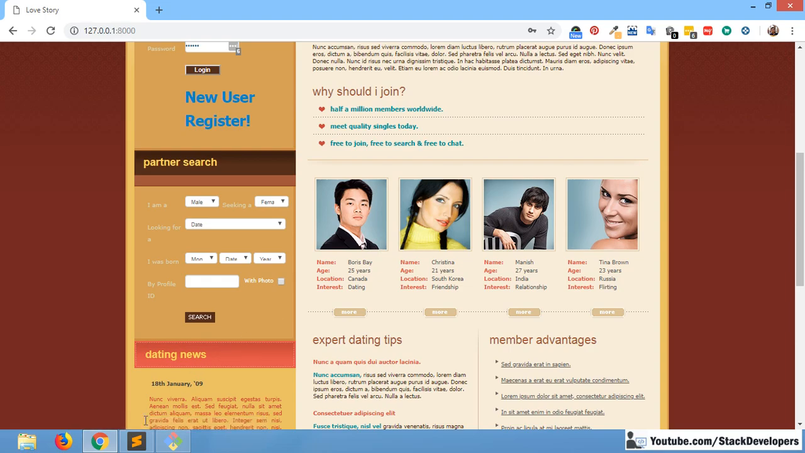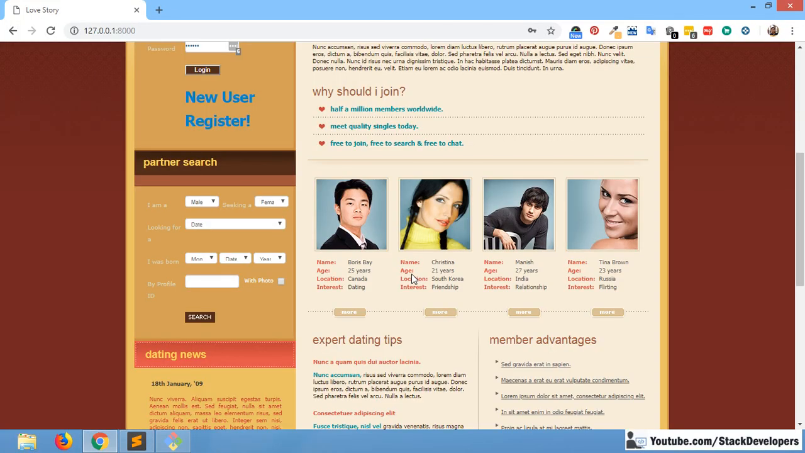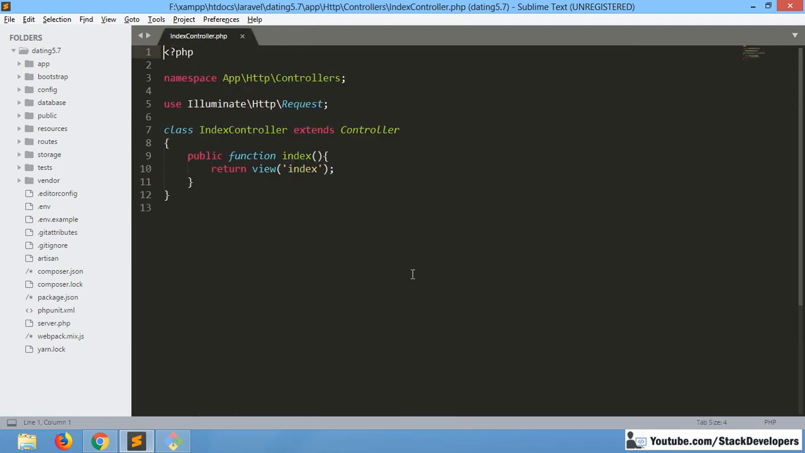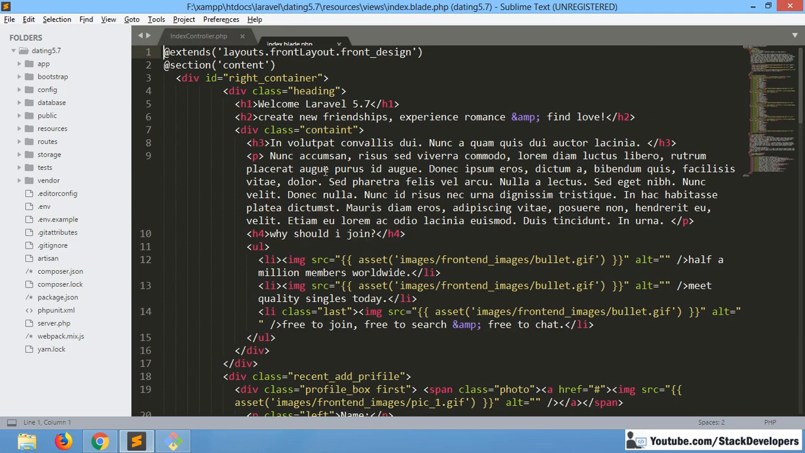Now let's start working on the index function. We need to update this, and that is part of the index controller. So we can open the index controller and you can see the index function. We are simply using this function, and it returns the index blade file, and that blade file we will also update later on.